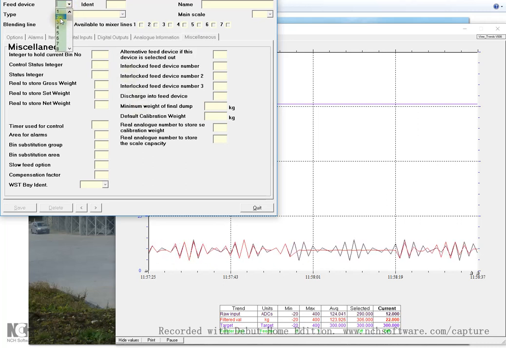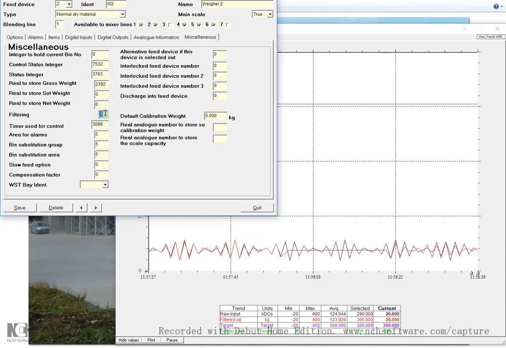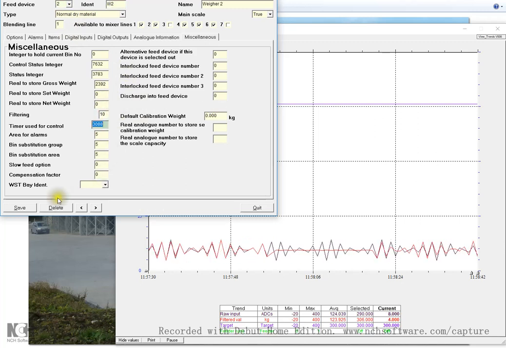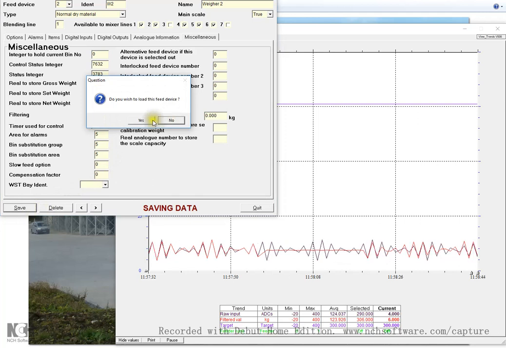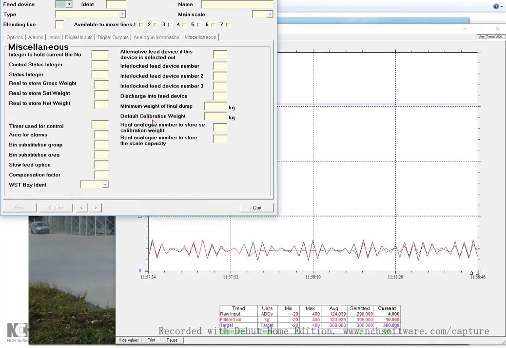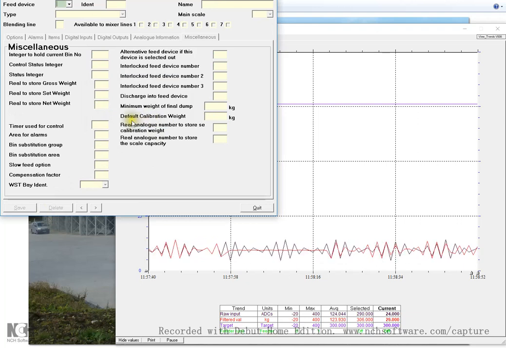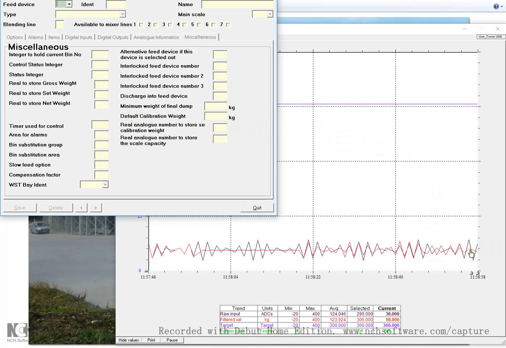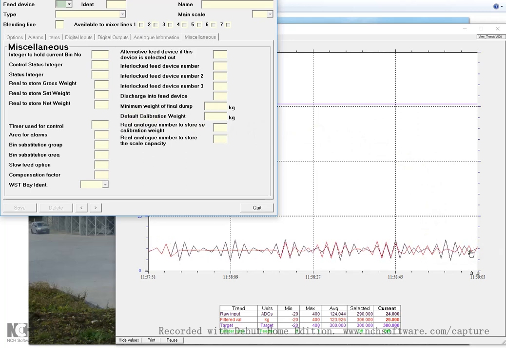If I change the filtering to 10, which is 1 second approximately, you'll see that the red signal does improve on the raw signal a bit, but it's not really very effective, and this is because this scale is bouncing around quite slowly. So let's see it in operation.